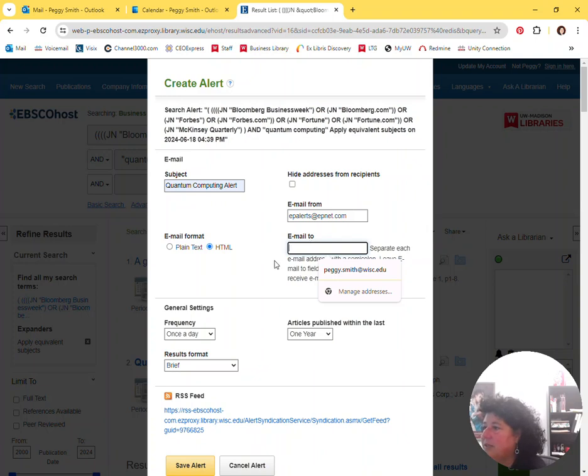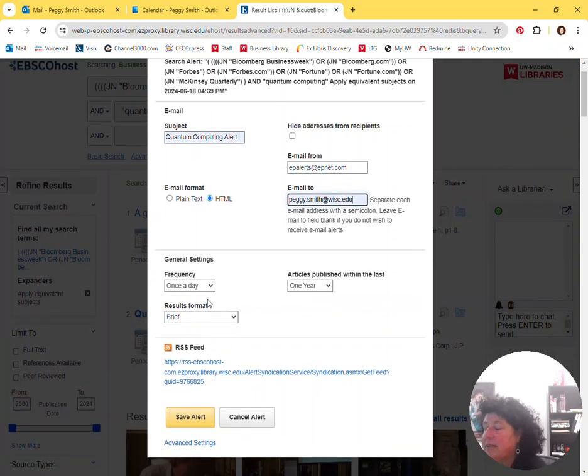So if you want this to go to whichever email you have, if you have a Gmail or something different, if you also want it to go to a friend, you can put whatever email address you want in here. I just want it to go to my with.edu email address, so that's what I put in here. Then down here you can choose how often you get these alerts. It defaults to once a day, but if you only want it once a week or bi-weekly or whatever you want, you can choose that as well.